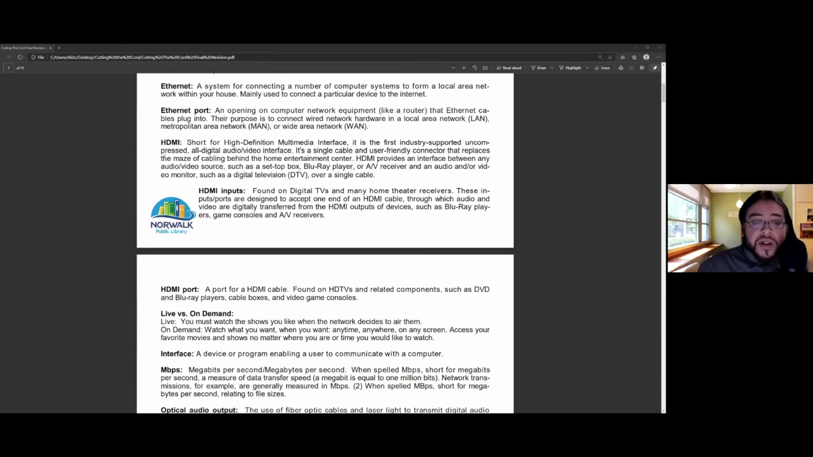Next, very important thing is HDMI. So that is short for High Definition Multimedia Interface. It is the first industry supported uncompressed all digital audio video interface. So without going into the definition there, HDMI, as I was talking about before with the analog, was the red, yellow, white cables. And then sometimes you would also have additional cables with a blue, a green. HDMI gets rid of all of that. So HDMI is this one cable which provides the video and audio of the thing you're plugging in.